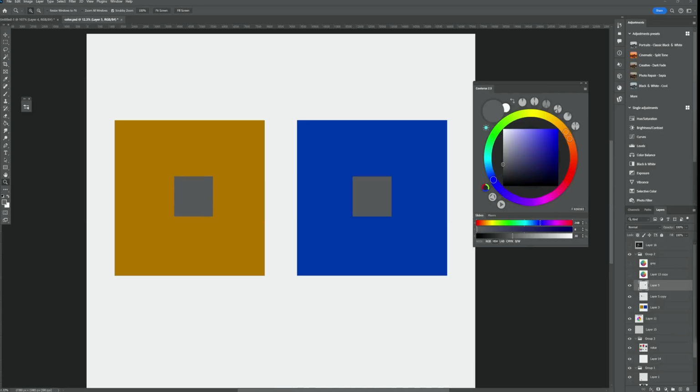Okay, so why does this happen? This happens because our brain perceives colors relative to what's around it. This is not just a trick, this is really a tool that painters have been using for centuries.